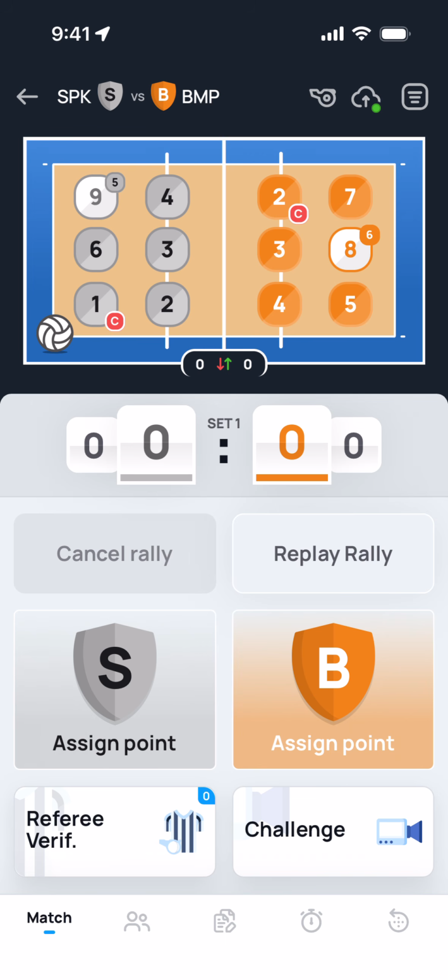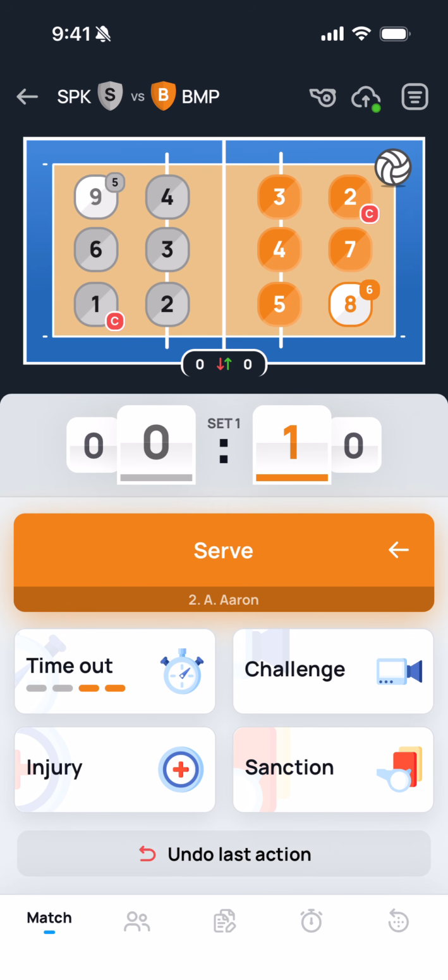Now that the ball is in play, we're just going to wait until the play ends so that we can assign a point. Let's say that the team on the right wins the point. We'll tap their team, assign point, and you can see now that the teams have rotated, and now number 2 is serving on the right, and we're receiving on the left.